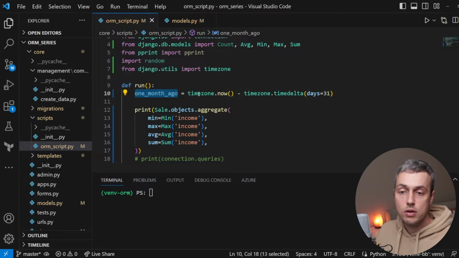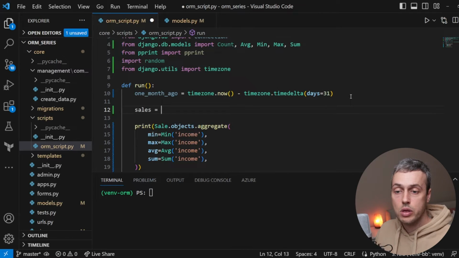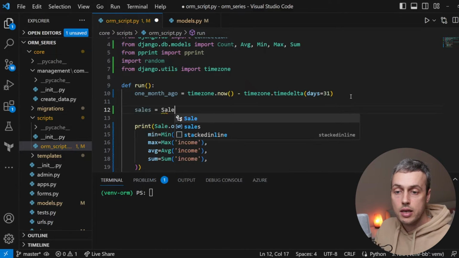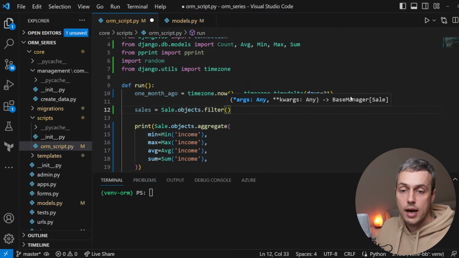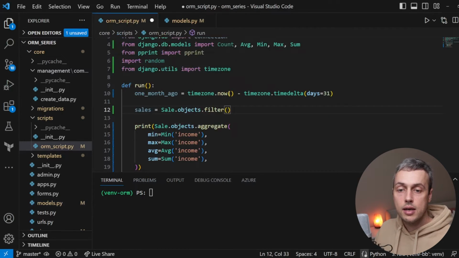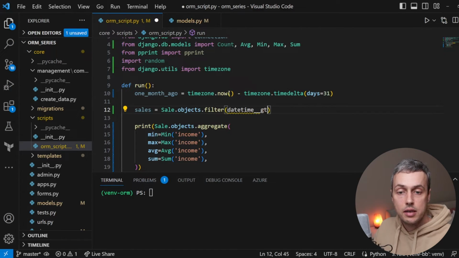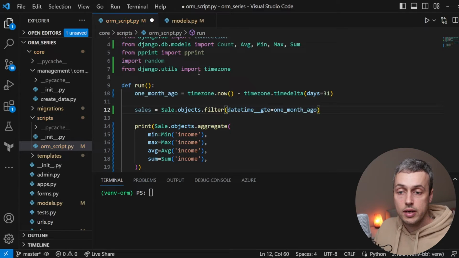So we're setting this variable of 1 month ago, which is equal to timezone.now, and we're subtracting a time delta of 31 days. So it's not exactly 1 month ago, it's an approximation that we're going to use in this video. And then what we're going to do is we're going to get all of the sales that were made in the past month. So we can use the sale.objects.filter function. And if we look at the sale model in models.py, there's a field called datetime. So let's copy that, and we're going to use that in our filter function. And we're only going to get sales whose datetime is greater than or equal to the date specified in this variable 1 month ago. So this statement here is going to get back all sales that were made in the past month.